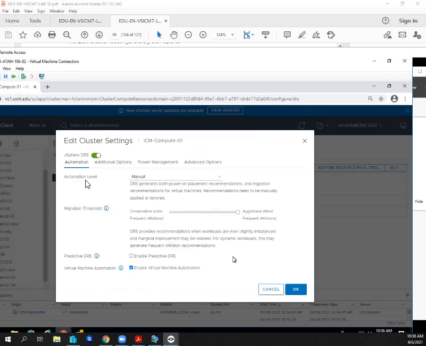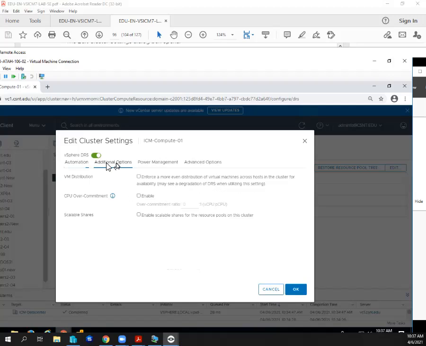There's some other tabs here that you can look through before you hit OK. If you have hit OK, you can go back to edit, but we can go and look at additional options. And you can look at being able to overcommit, scalable shares. Go click on power management.